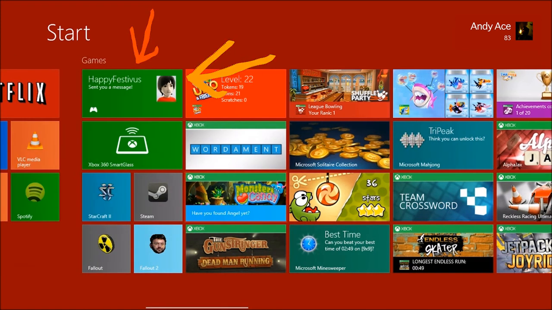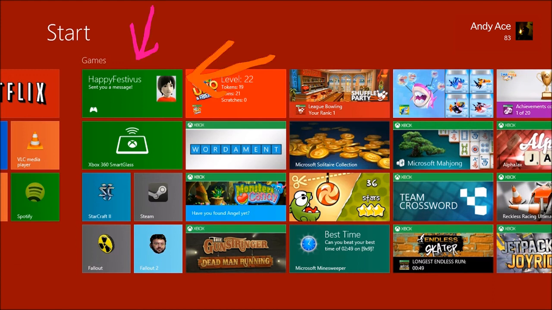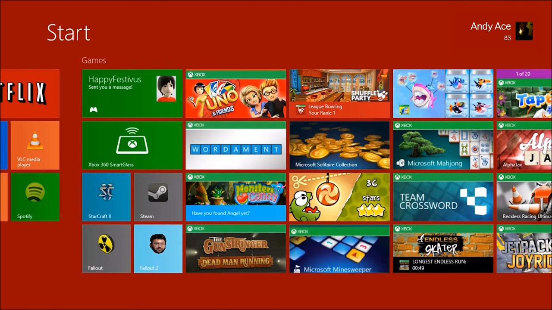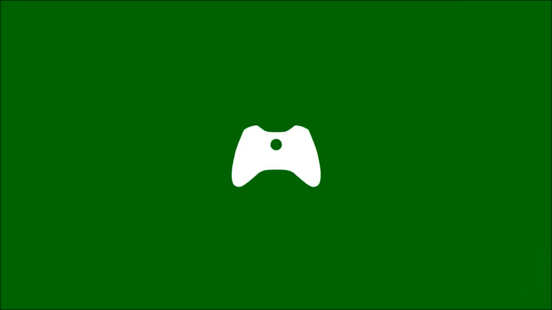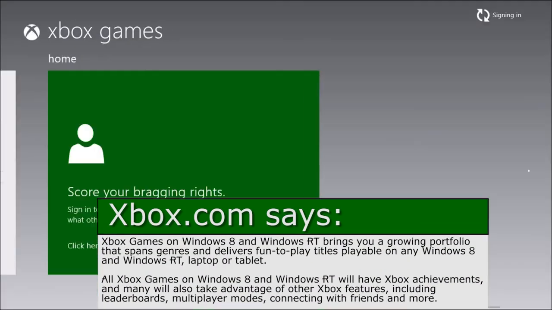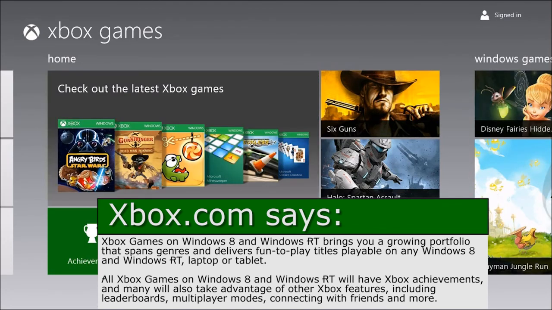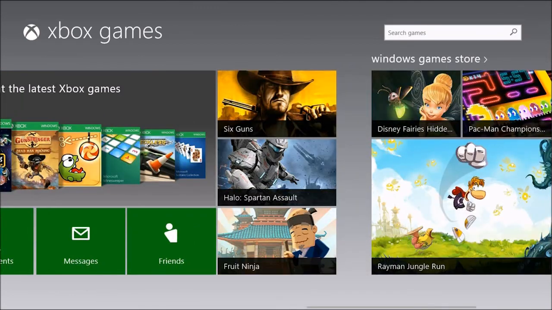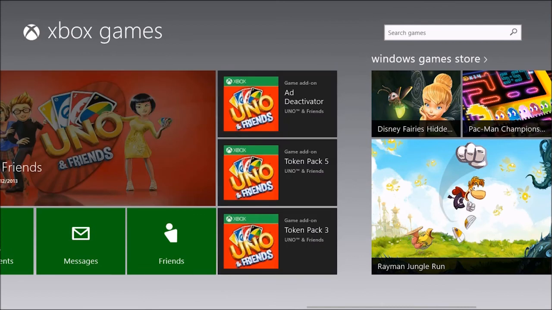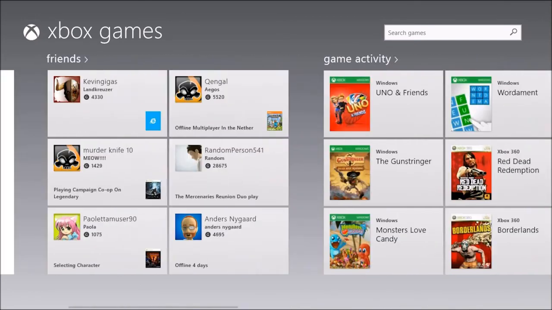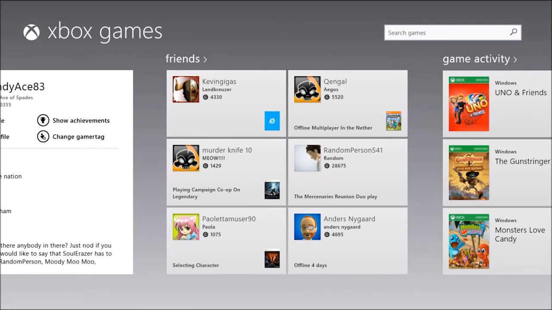So anyway, let's start by looking at the Games app for Windows 8. Now, you know the famous icon of the joystick of the Xbox One or Xbox 360 or whatever. This is the interface for the Games app on Windows 8. It's supposed to be integrated with Xbox, and so I can see which of my friends are online right now.